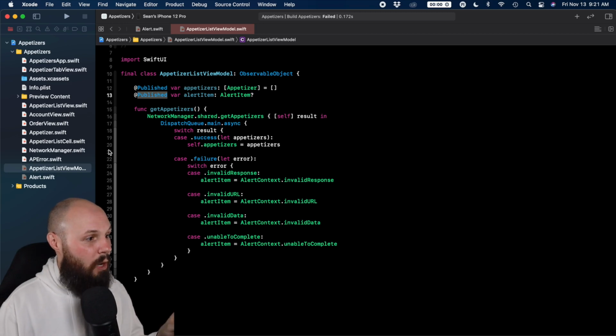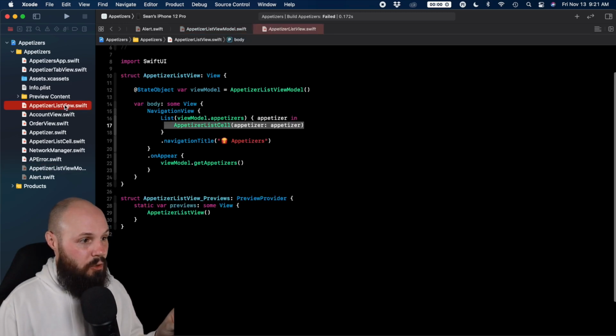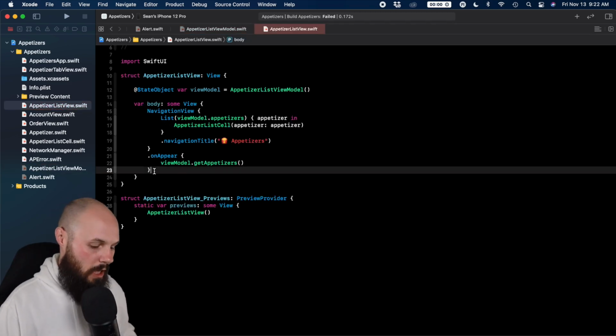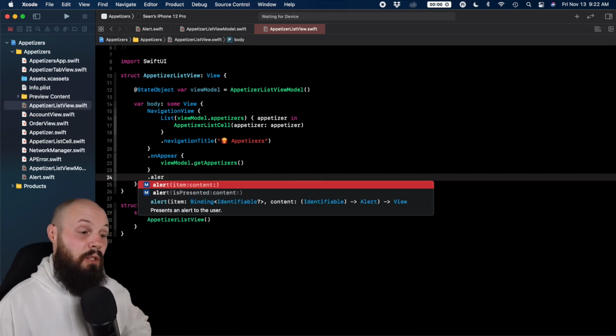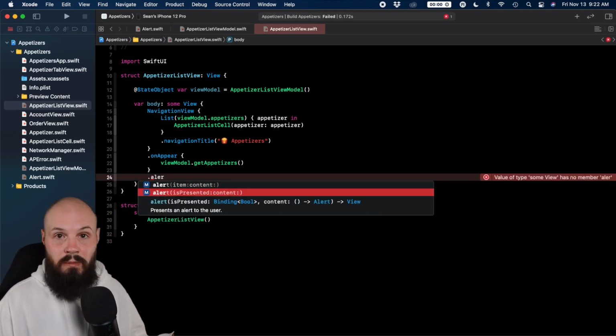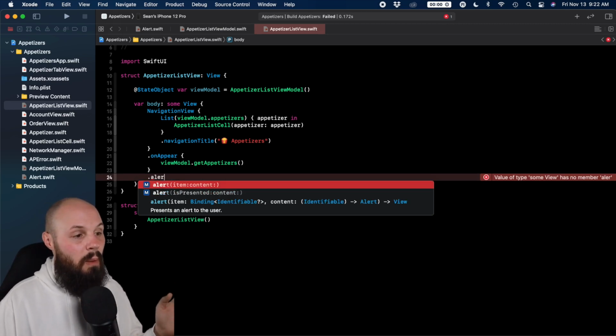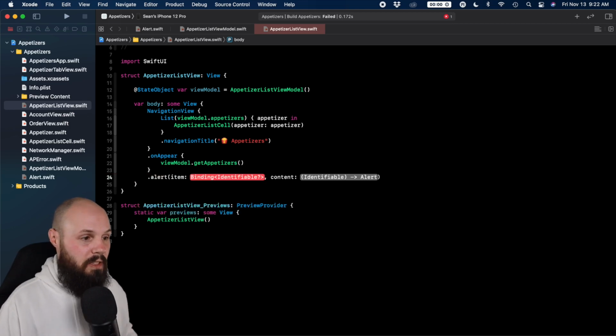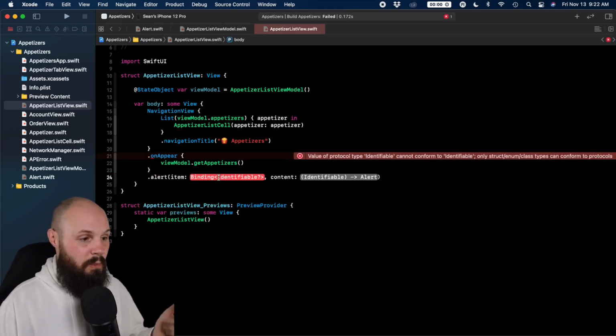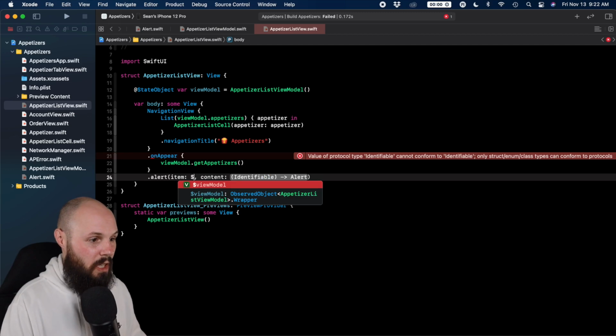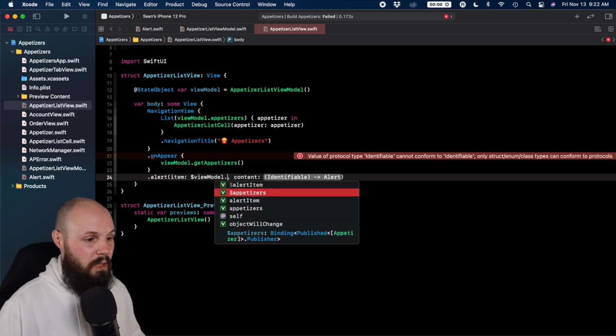So into our AppetizerListView, on our NavigationView, we're going to do the .alert. And again, this should look familiar, right? You can do the isPresented. We talked about this last time. That's just based on a true or false variable that you pass in. But we want to have this alert be triggered when an item changes. That's what this item content is, right? And the binding needs to be Identifiable, but that is our $viewModel.alertItem. Right?